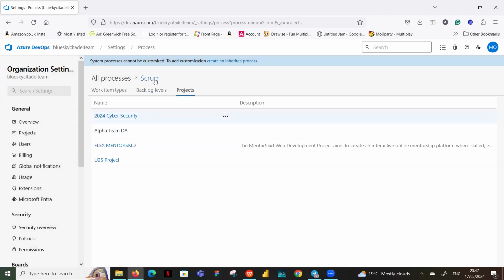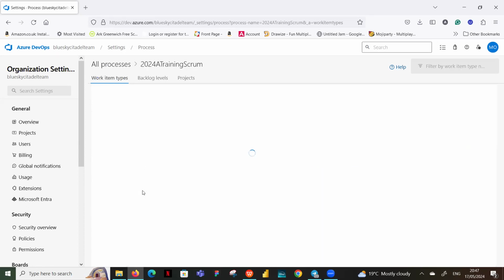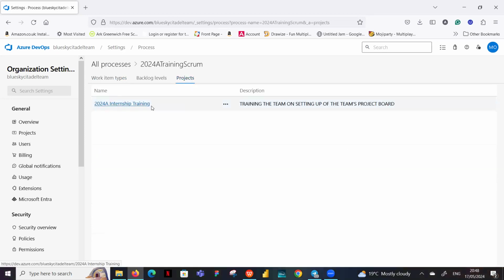As you can see, this is still the main Scrum, but you can see that our project is no longer here anymore. It's no longer under the Scrum process. So let's go back to all process and check our process. Our process is 2024A training Scrum. You can see that one project is added to it. It was 0 before. One project has been added to it, and that's our project. So if I click on that now, the only project you'll find under it will be ours. That's our project that we've moved from the Scrum process onto the inherited process. And that's how you create your inherited process.